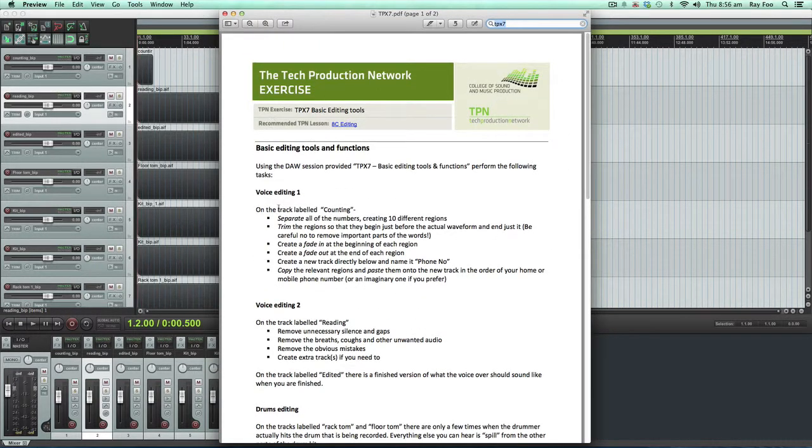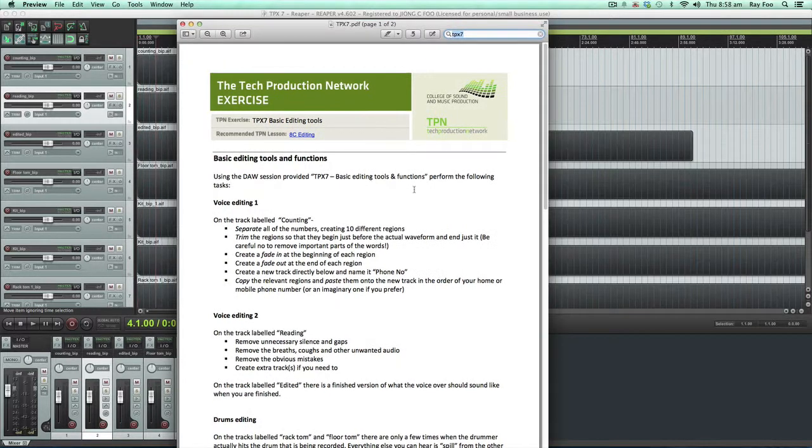On here, this asks to separate all the numbers of the track called counting into 10 different regions. Trim regions so they begin just before the actual waveform. Create a fade in at the beginning of each region. Create a fade out at the end of each region. Create a track directly below and name it phone number. Then copy relevant regions and paste them onto the new track in order of your home or mobile number, or an imaginary one if you prefer.